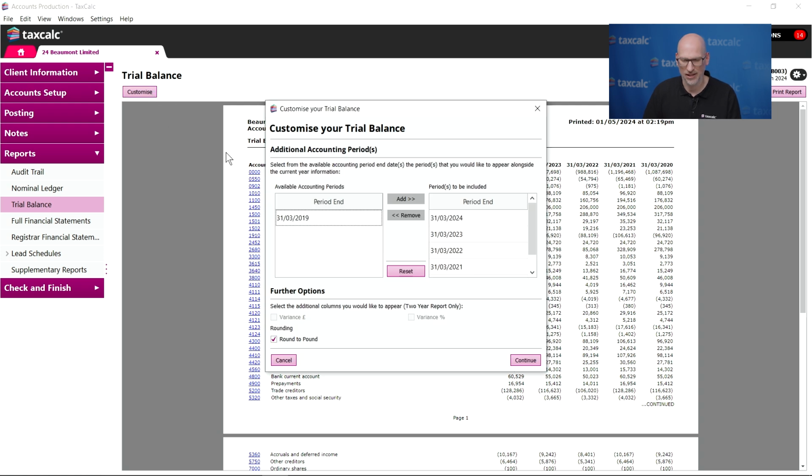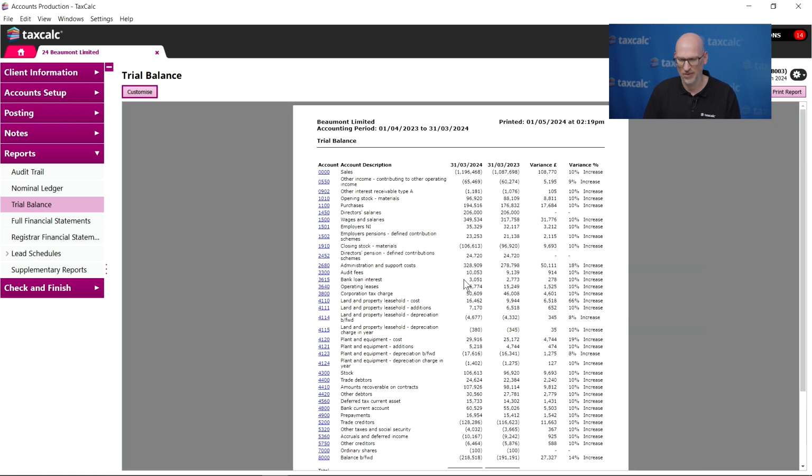If I go back into that customize option, now I'm going to remove some of these extra TBs and just bring myself back to the current year and the prior year. We've also got the variance options down here. So we can have a variance in pounds, so just the absolute difference year on year between 2 figures in the trial balance, and or we can have the variance expressed as a percentage. So if I click on that, we've gone back to portrait view now with only these 2 columns.